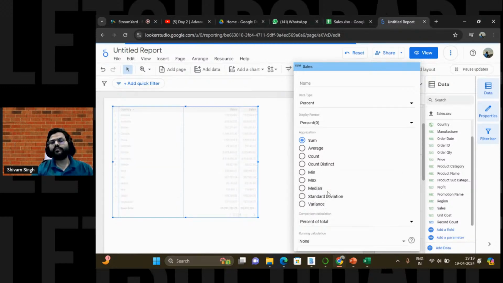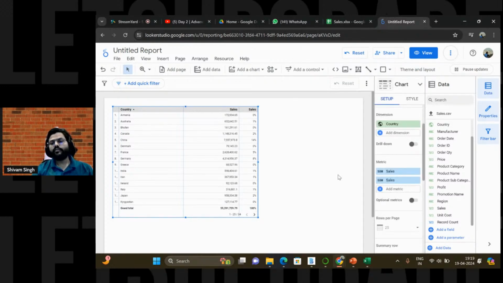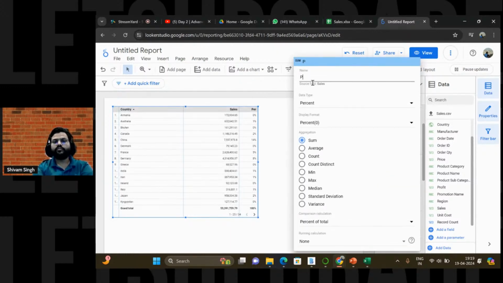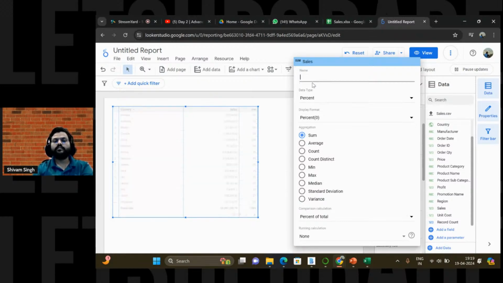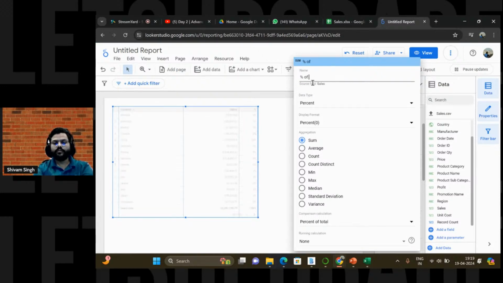If I click on this percent of total, now you can see that in the second column, at the end there is 100%. 100% means definitely the total sum will be 100%. And now I can also change the name of it. So I can name it as percent of total.